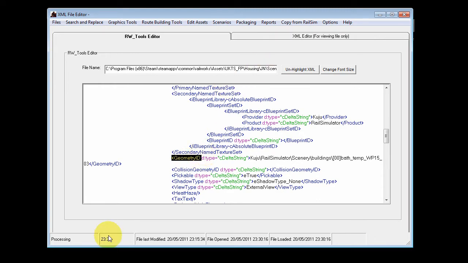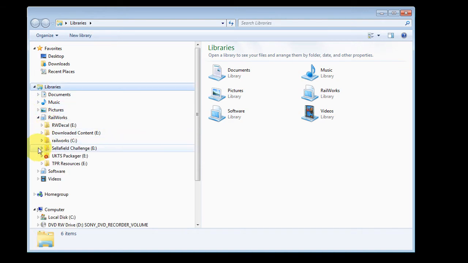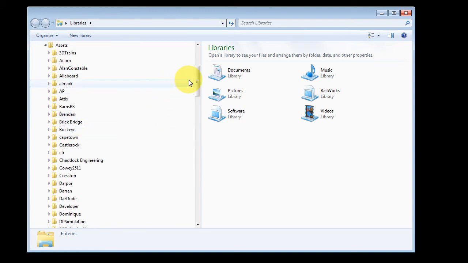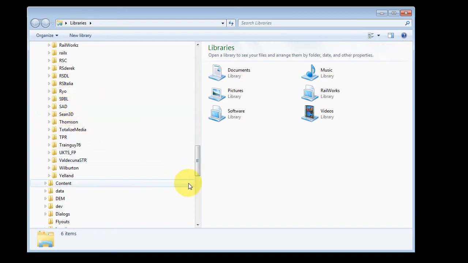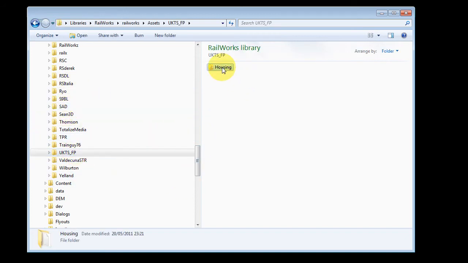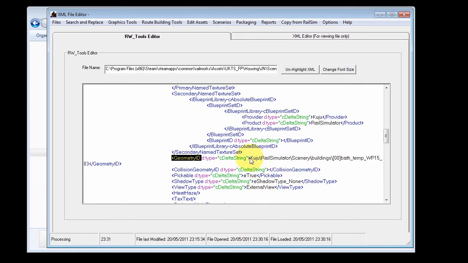So the geometry file is the shape file, or also referred to as the GeoPcDx file. So quickly navigating back through the folders to find that GeoPcDx file. Here is the GeoPcDx, or the geometry or shape file. So we need to change these references here.